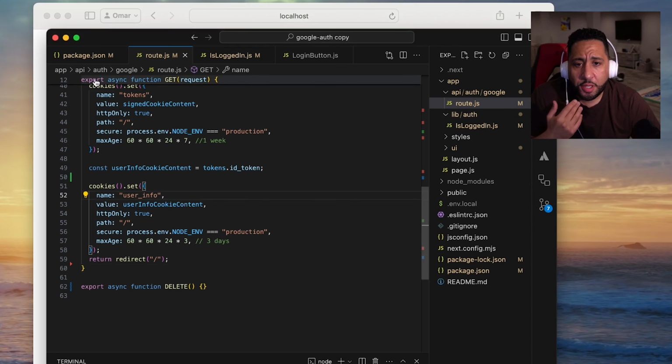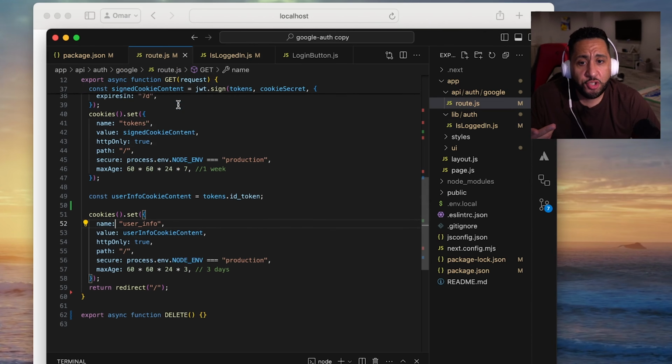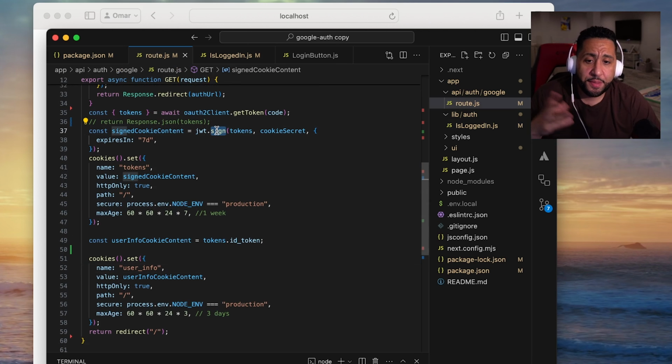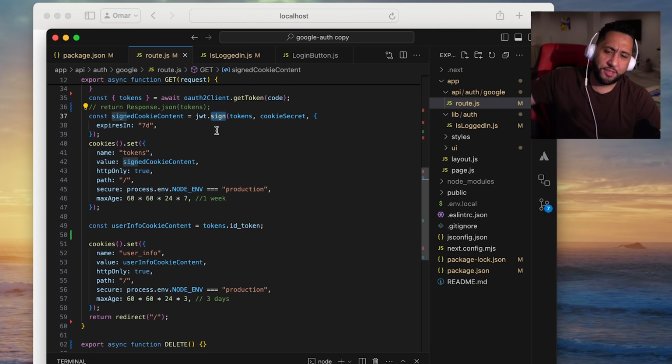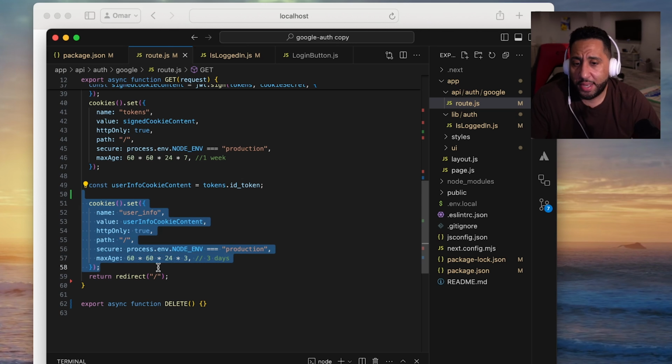Now, what we could have done here, which I didn't do in this tutorial, is actually sign it as well, just like we do up here, like we signed the main tokens. Again, I just did that for the sake of the tutorial. But what you can do here is sign this token, right, so it's not tampered with.